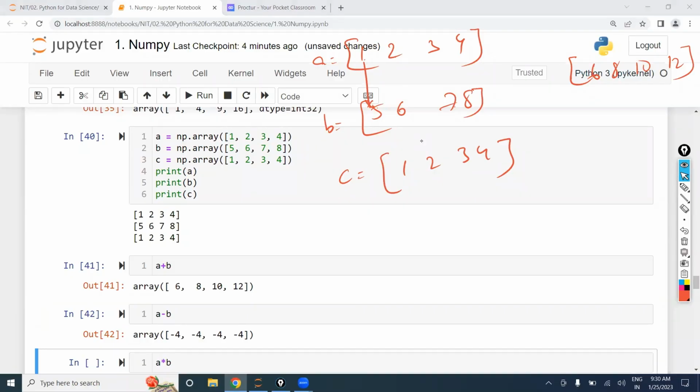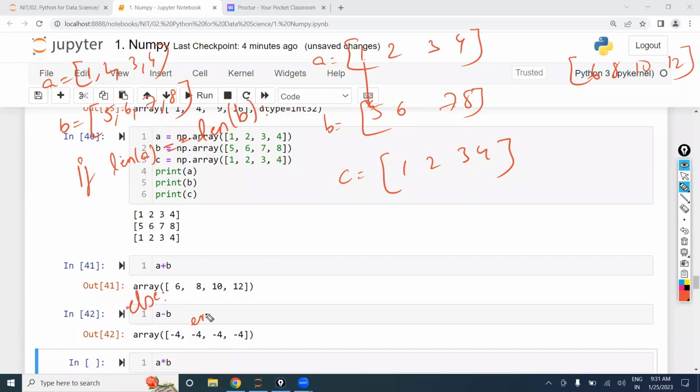Sir, can you explain A plus B with a for loop? Yes. Just A is equal to list of 1, 2, 3, 4, and B is equal to 5, 6, 7, 8. First, you consider this if condition: if length of A is equal to length of B, then only it has to work. If this is not true, it has to throw an error in the else part.